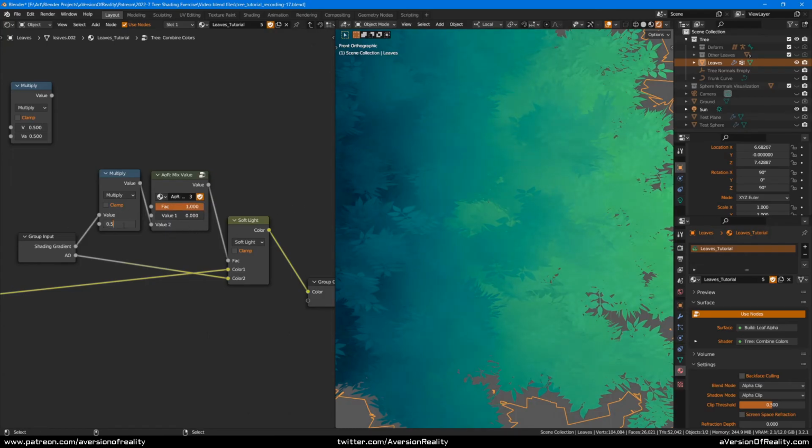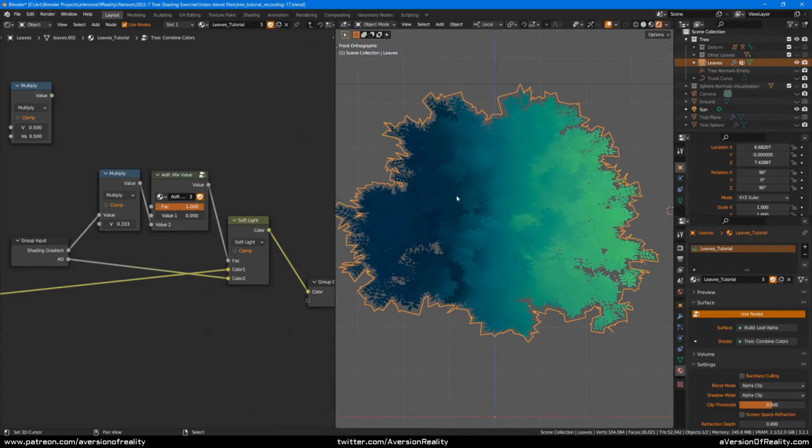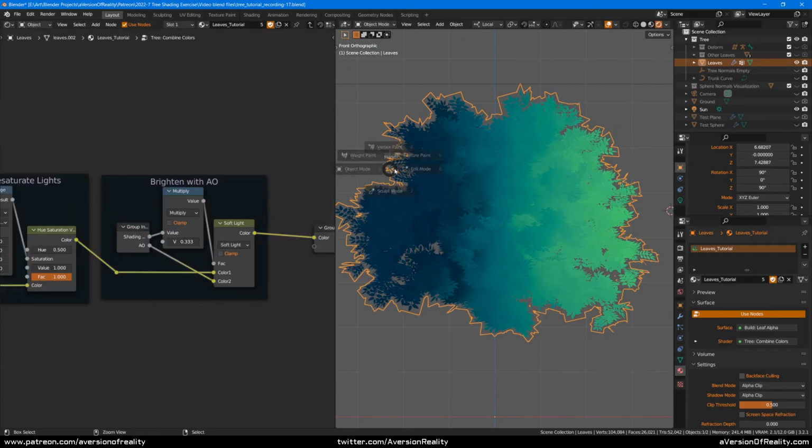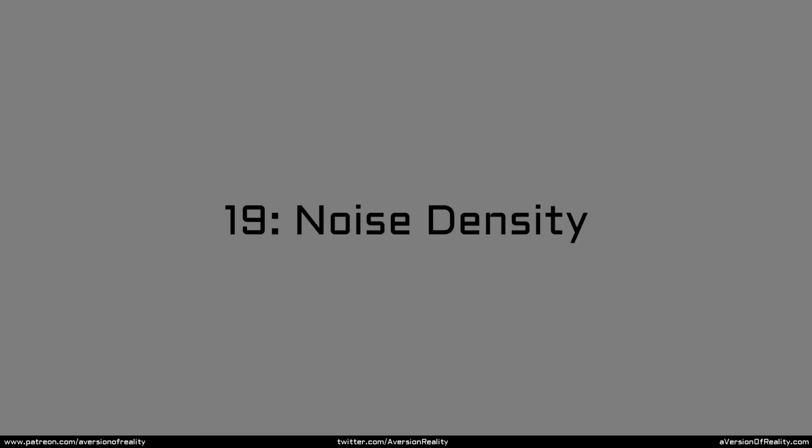I think I'm going to go for just a third. That looks like a good amount. And this could become a FAC input on the group, but I think it's fine just like this. So that's given us a little bit more nuance in our light areas based on the AO. So AO doesn't have to only be about darkening.